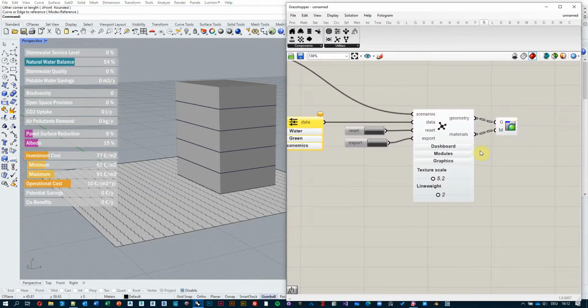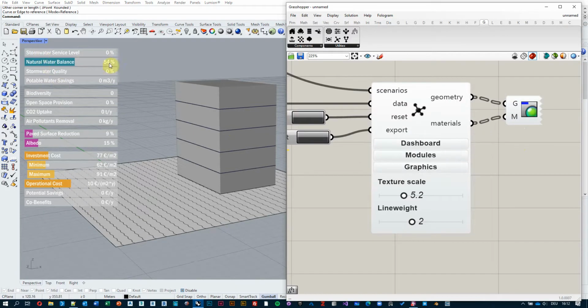So this is how you would operate the control of the dashboard and its display. Also, what are the graphics properties of the actual model.